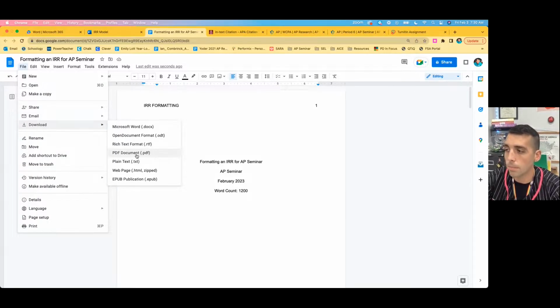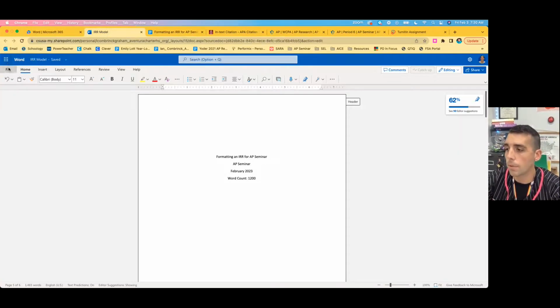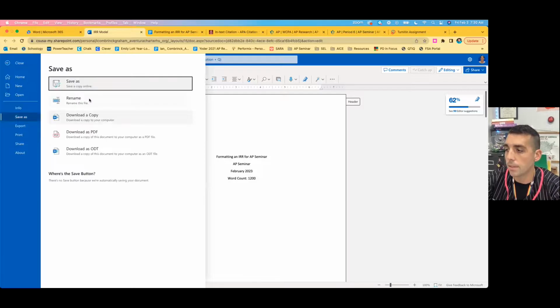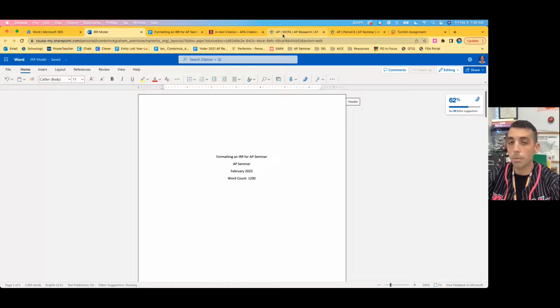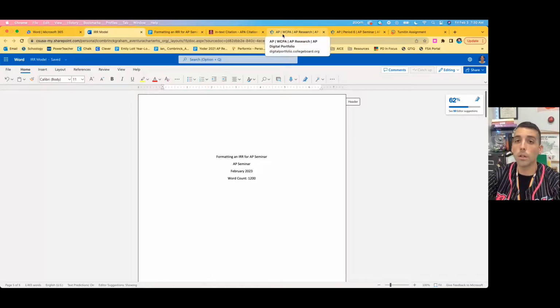So I could use Google Docs. I would do it here, download PDF document. In Word, I would go to File. I would go to Save As, download as PDF. Okay, so you have your PDF version, and now you're going to upload it into your dashboard.